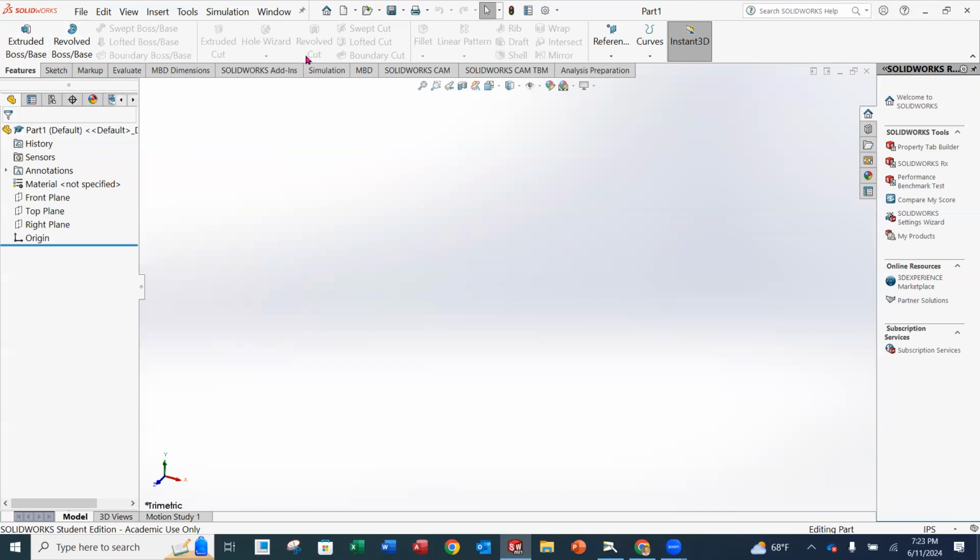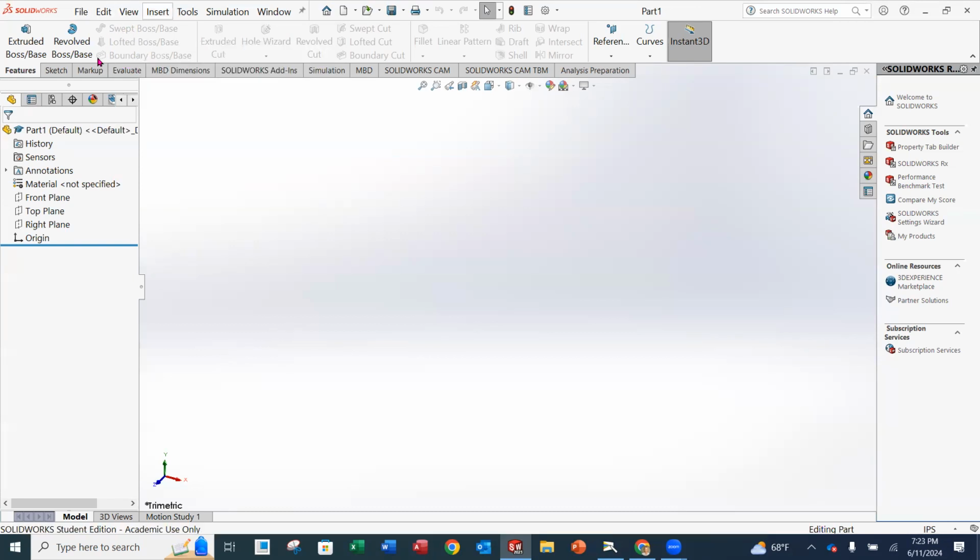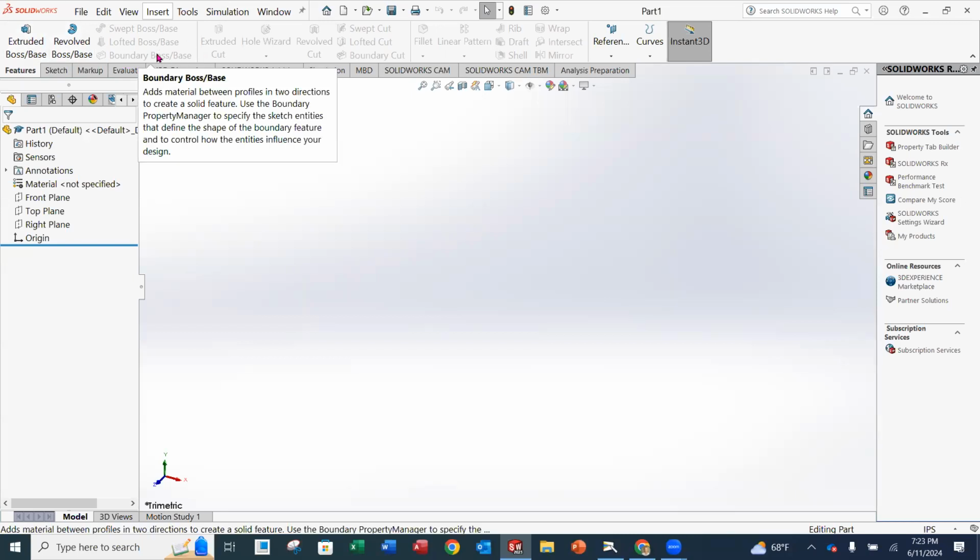This is where we're going to kind of live, on the command manager. So you always want to make sure that it is there, or I call it the ribbon. Underneath here, the places that we're going to go most often are going to be feature and sketch. Those are the two places that we're going to be. That's where we create our models. That's where we're going to live.